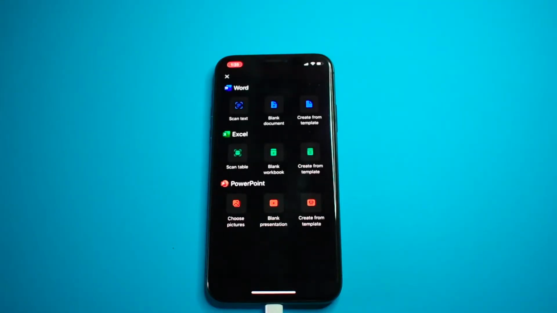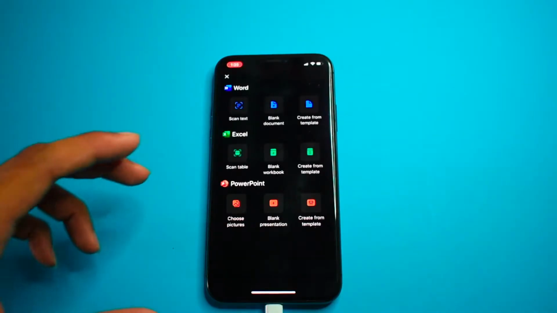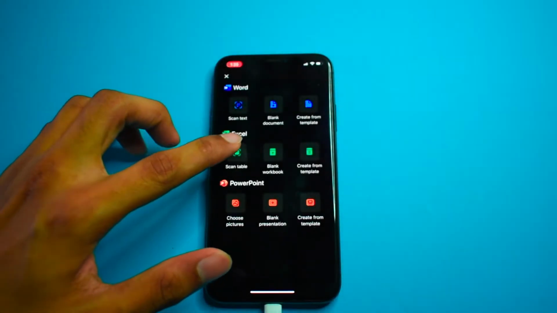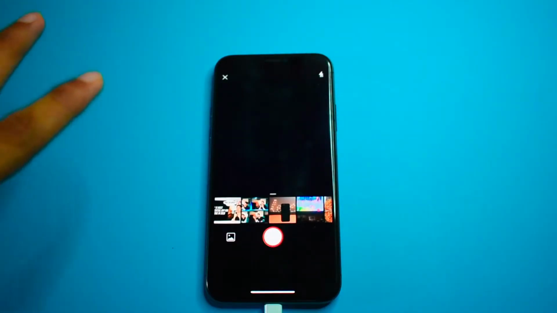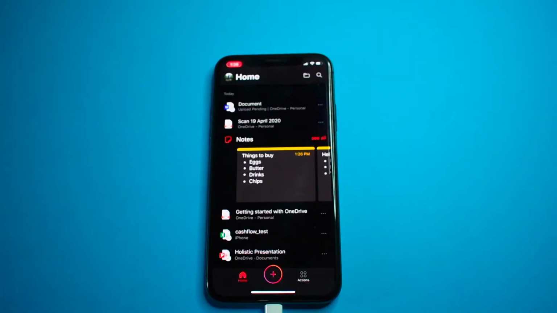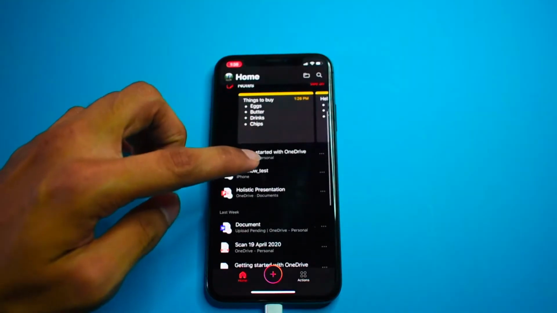The blank document is a normal Microsoft feature, so I'm not going to show that. Next, let's see scan table. For scan table, you can scan a table, and once you scan an Excel table, it will create an Excel spreadsheet for you. Actually, I've already scanned one just now, so I'm just going to show you guys here.